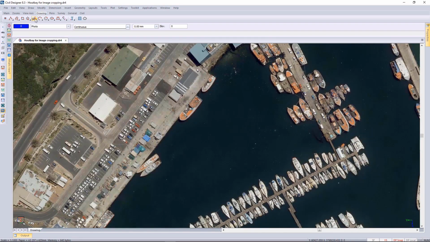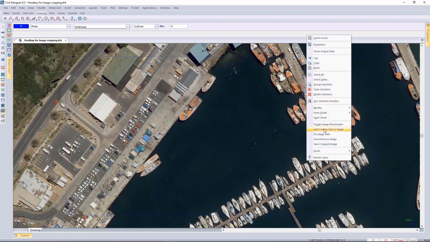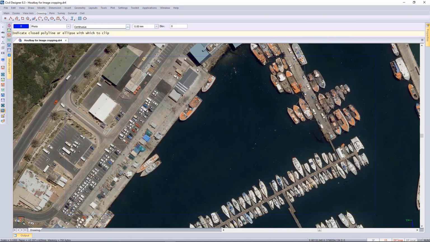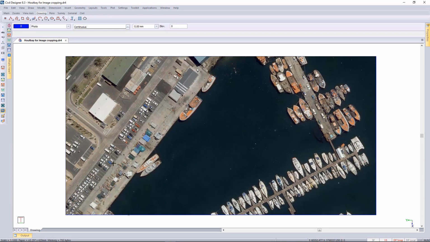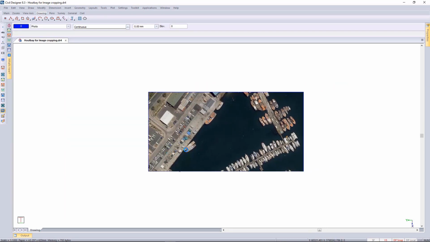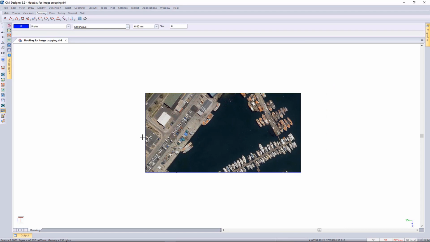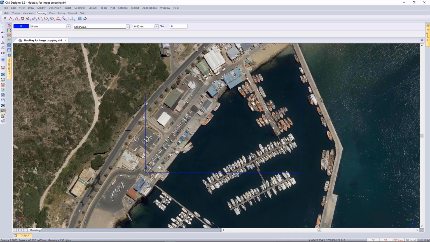I'm going to draw a rectangle to show you how the add custom clip to image has worked up to now. You would generally select your image, right click and add custom clip to image, and then select the polyline or ellipse that define the portion of your image that you wanted to display, as you can see on the screen. The only problem was then you still had the whole full image working in the background. So I'm just going to undo those changes to show you the new cropped image functionality.